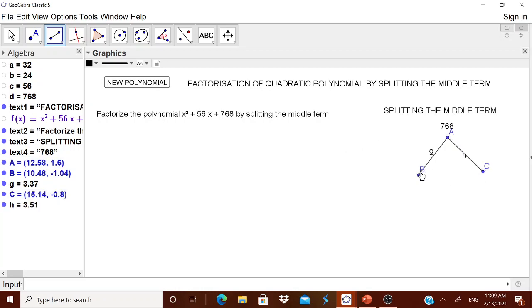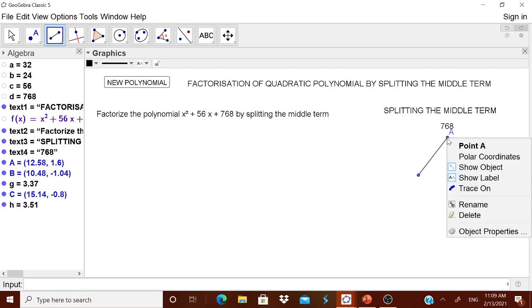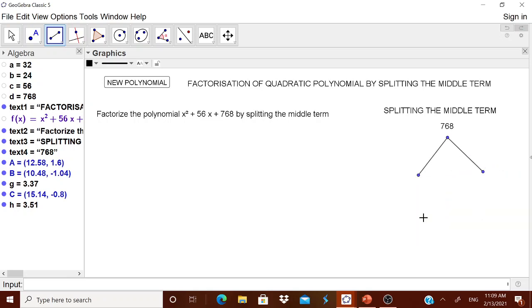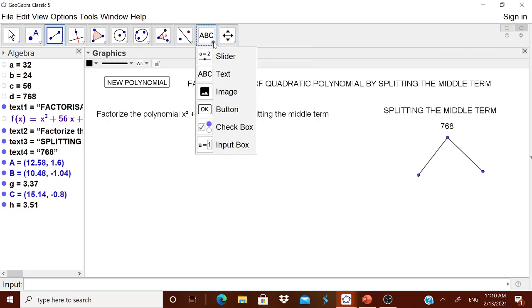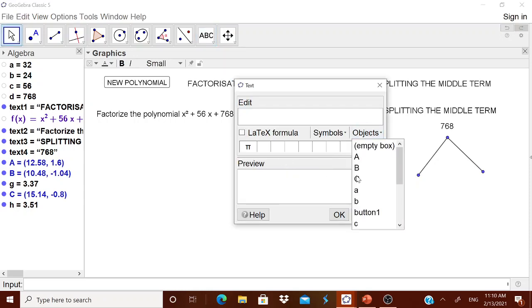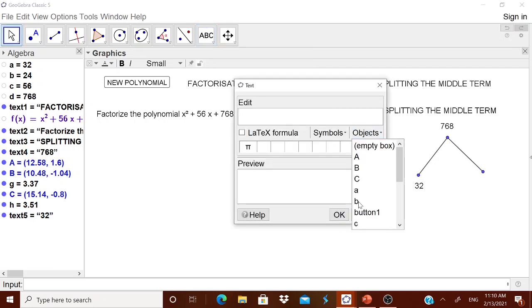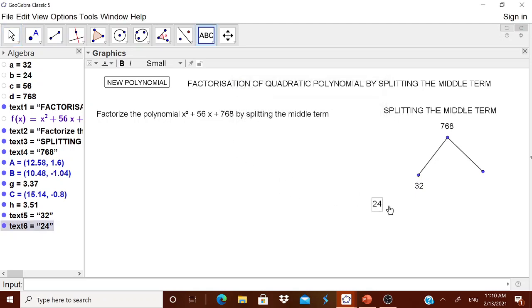Here I think let us not show the label, and then show the label. We don't want to show the label. Here in this place 768 is to be split into A and B. Therefore go to this ABC. Go to this text. Here you go for small a and then put it over here. Then go to B, put it over here. Now the child will try to understand that 768 is to be split into 32 and 24.